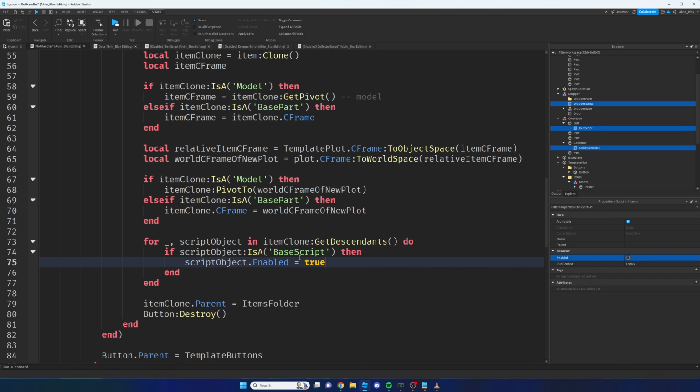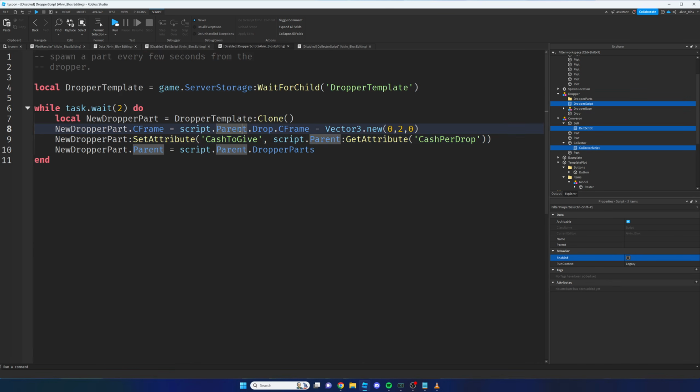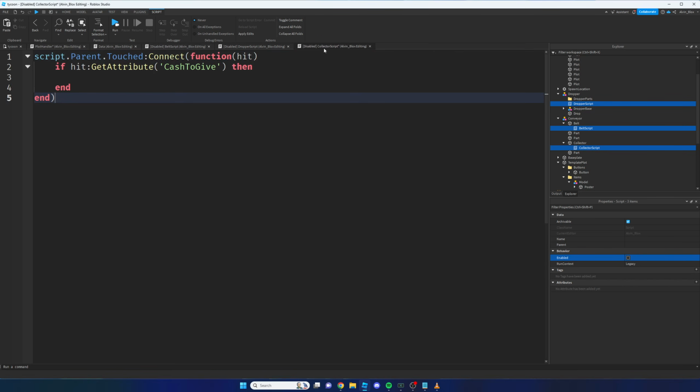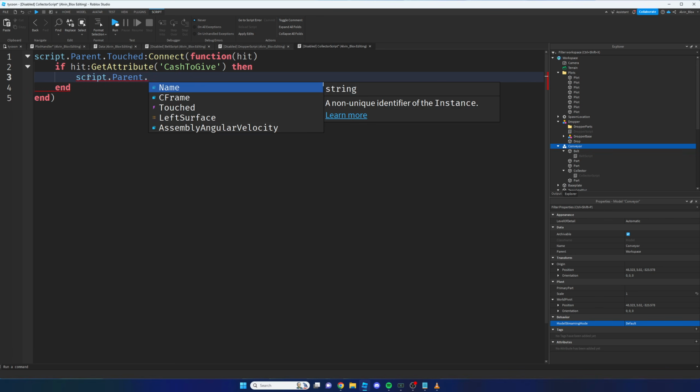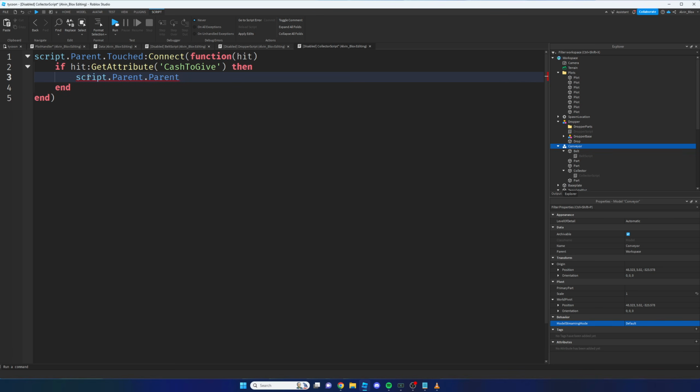Okay. So now that that's done, this script will only start running once it's in a proper player's plot. So we can get the plot by saying, because the conveyor will be inside the items folder, we should just be able to say script.Parent, given that we're in the collector script right now. So this would be the collector, .Parent would be the conveyor, .Parent would be the items folder, and .Parent should be the plot. So I'm going to create a variable for the plot.